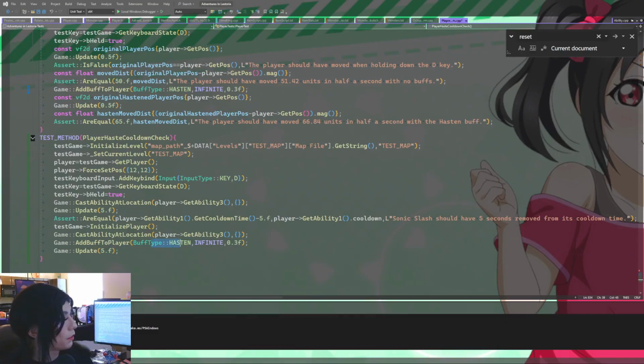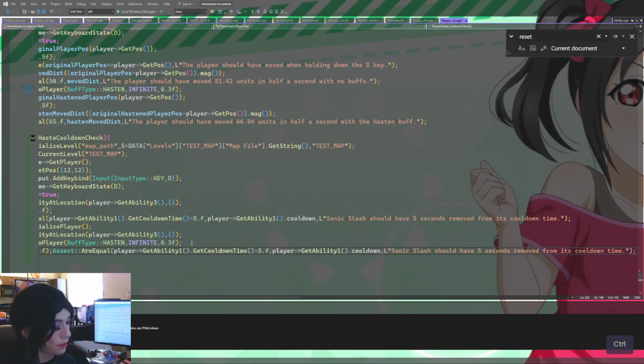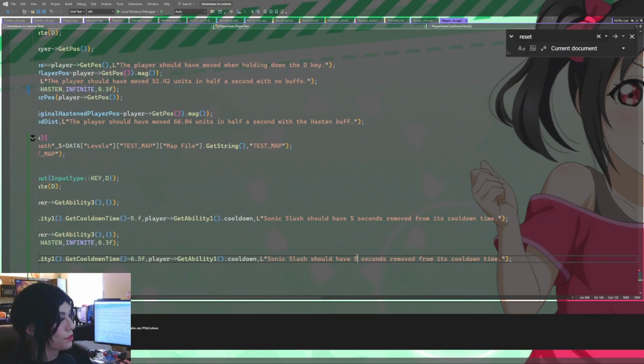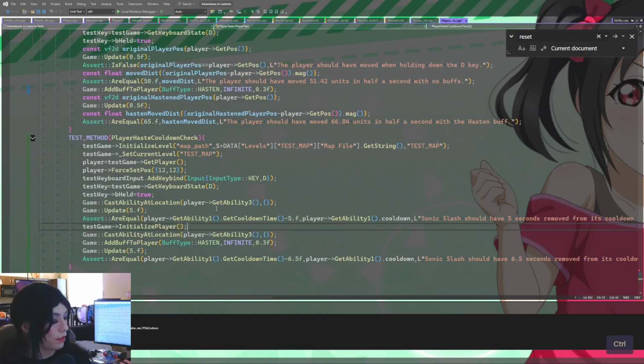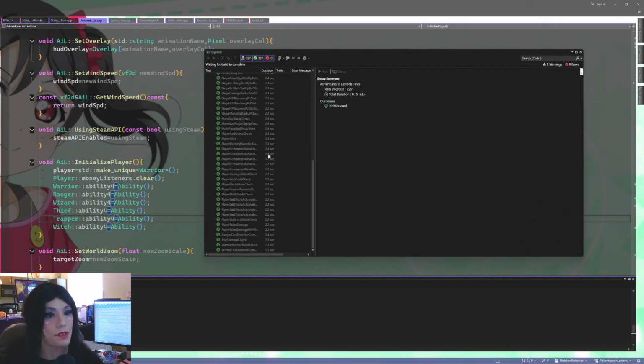We will apply the haste buff. We will update for 5 seconds. And now we expect the cooldown time to be the max cooldown time minus 6.5. So Sonic Slash should have 6.5 seconds removed from its cooldown time. Let's rebuild for the testing suite to detect our new test.